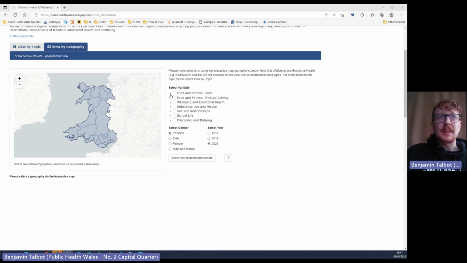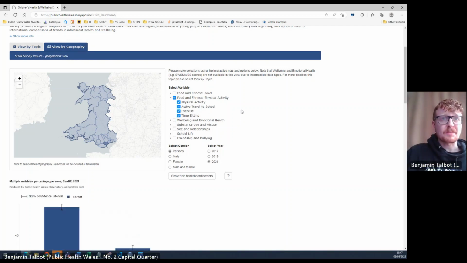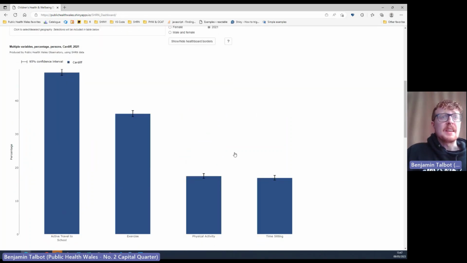And then this is where you would select your variable from the topics and other controls. You can also show and hide the health board borders via this button, and get some user information via the question mark. So if I wanted to go back to the role play, if I select Cardiff as my local authority there, and let's go with how to travel to school, say, well, let's look at all four within food and fitness physical activity. And we can see here that those are the stats for Cardiff.